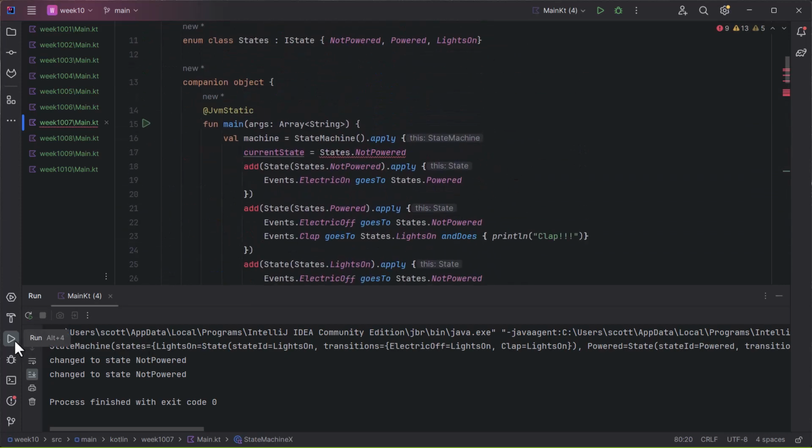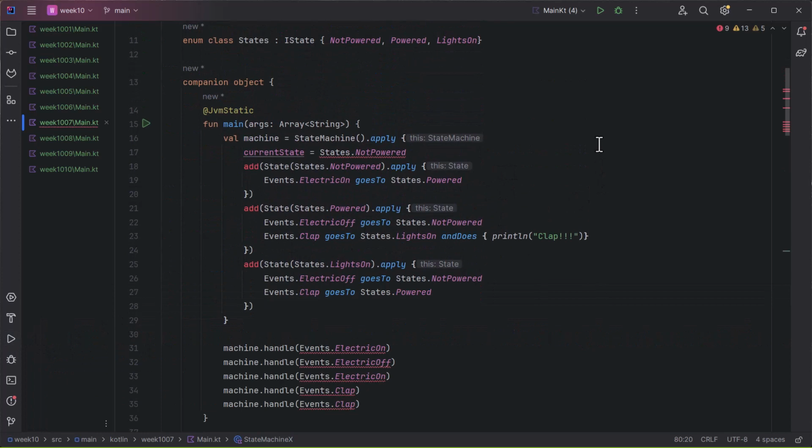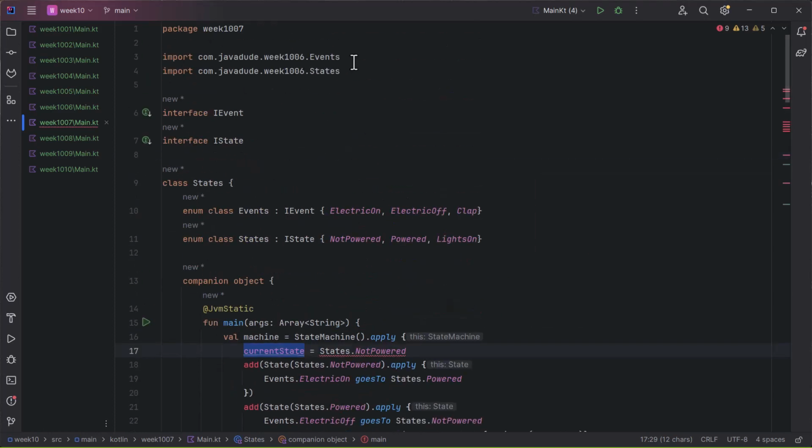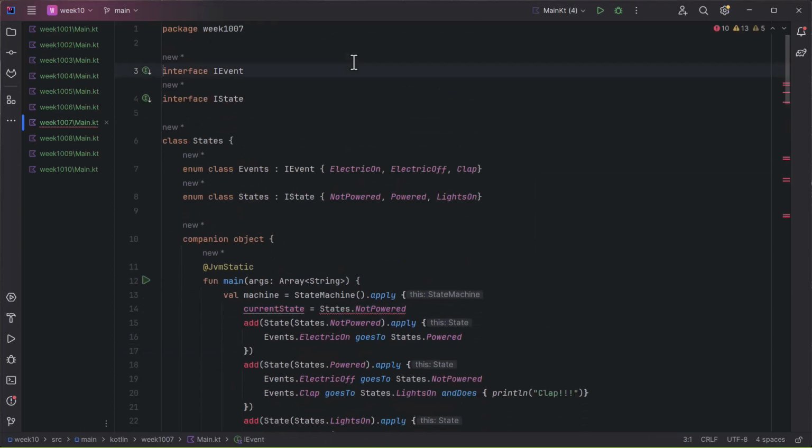So what I'm trying to do with this is I'm going to use the apply function to do some initialization. And we'll see how this is starting to look a little bit more like a little language for us. So if we take a look in here, I'm creating a state machine instance, and I'm explicitly setting the current state to some state here. And I think it did some imports. Let's get those out of there.